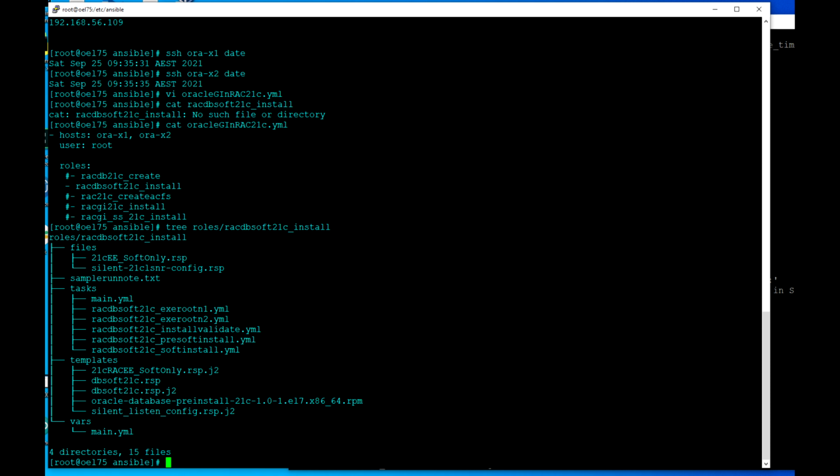So to execute that one, ansible-playbook and the playbook name, in my case this is the master playbook, and it only enables this role. Like if I want to do all three together, for example, RAC GI, DBSoft, RAC DB, we need to put them into sequence, so it will do one after another.